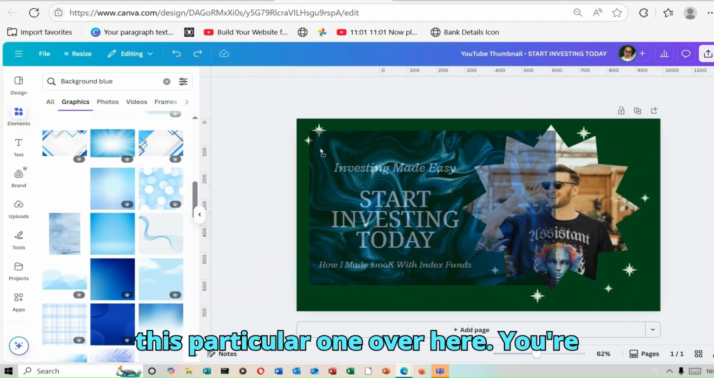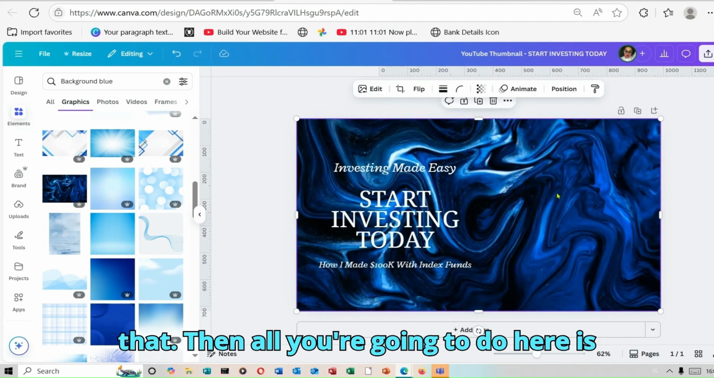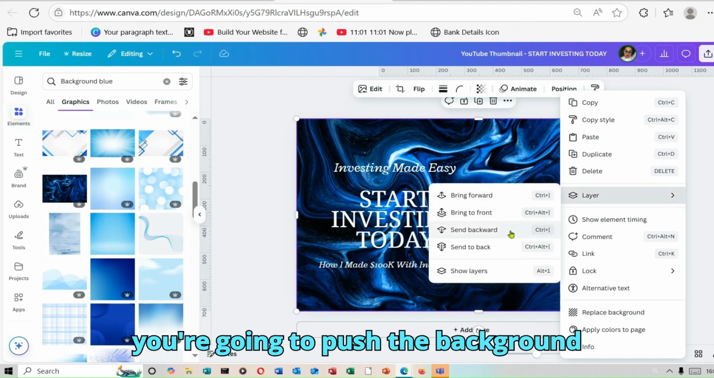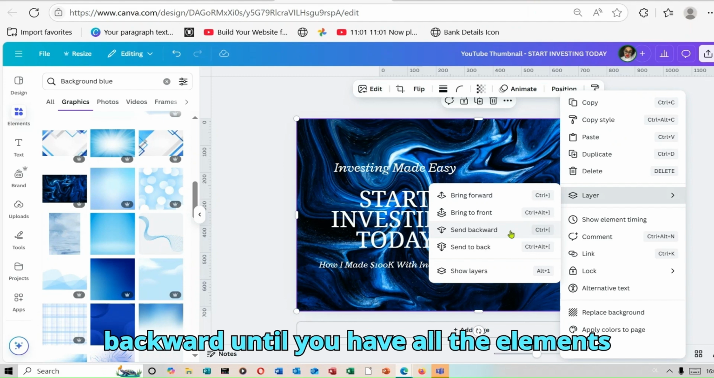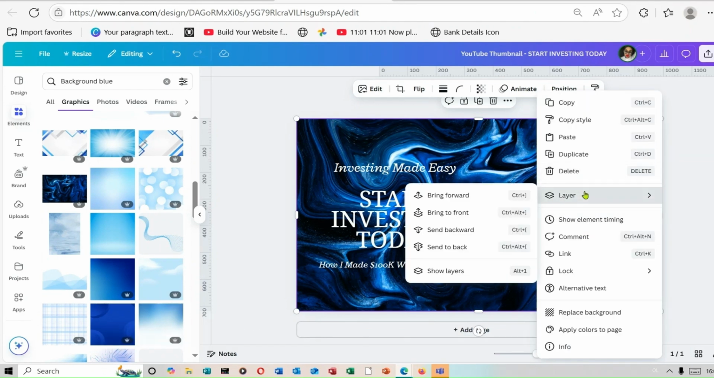So I'm just going to have to choose from one of these. So let's try this particular one over here. You're just going to drag and drop it just like that. Then all you're going to do here is to right click, and then you're going to push the background backward until you have all the elements on top. Okay, so let me do this really quick.